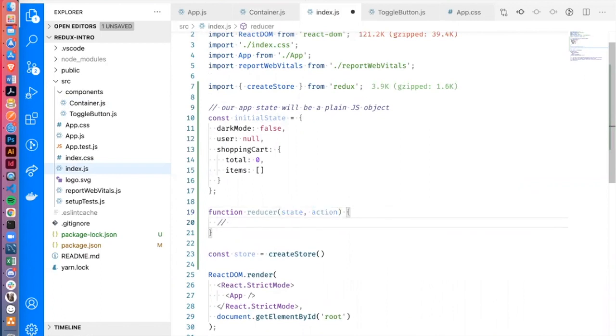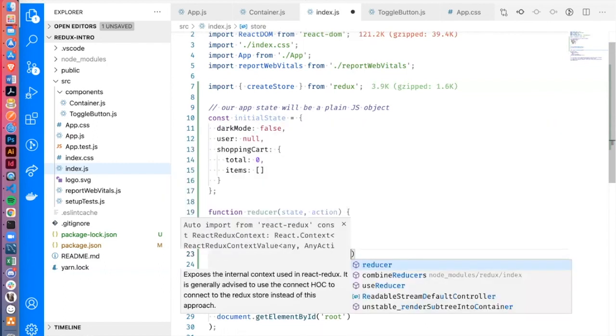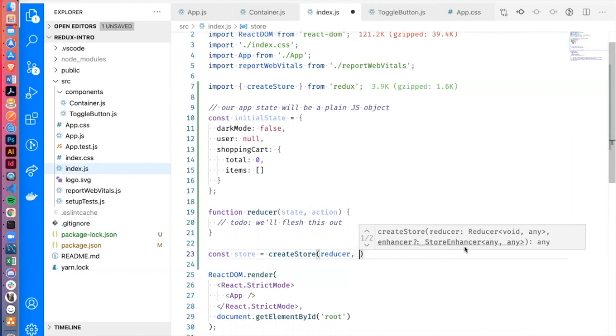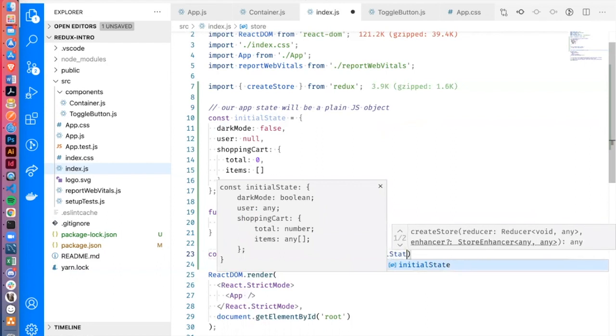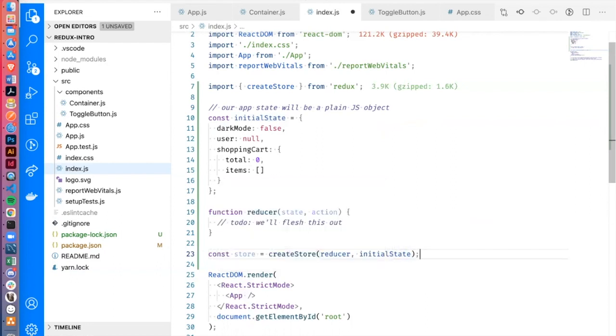But the reducer is doing it on a larger level because, as you guys can see here, our state has multiple parts to it. So we need to take whatever the state is currently and modify it in some way. And I'll just put here to do, right? We'll flesh this out. Okay, so what we want to do when we're creating the store is we need to pass in this reducer function. So let's just pass this in.